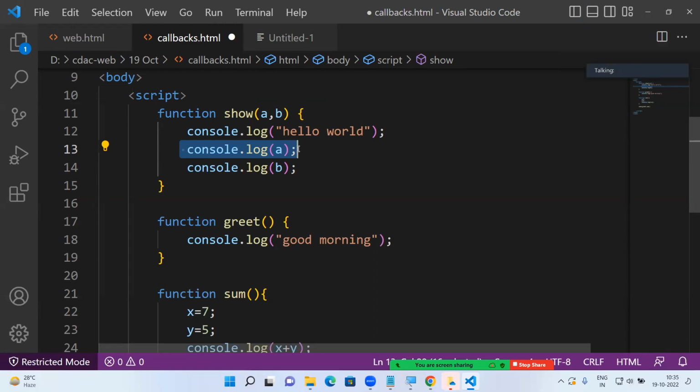Sir, in the greet function, can we pass sum as a callback function? Yes, definitely. And in the show function, can we call the greet function as a callback? Yes. Let me show you this.